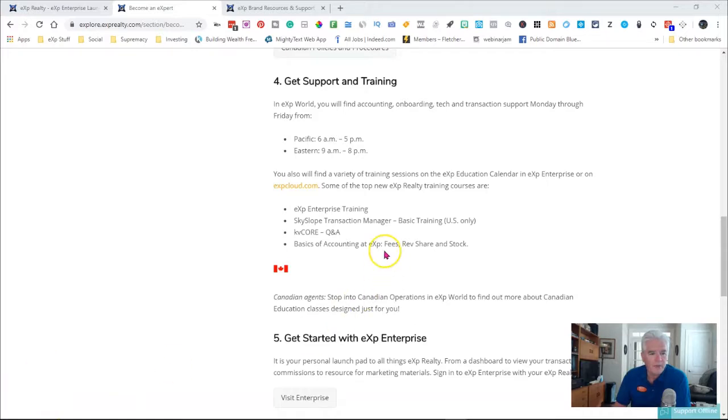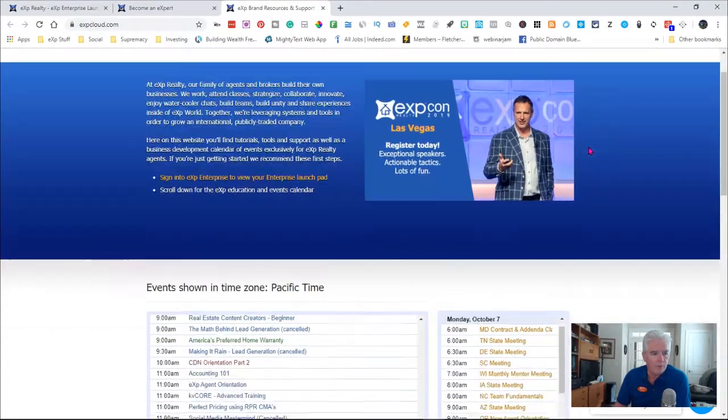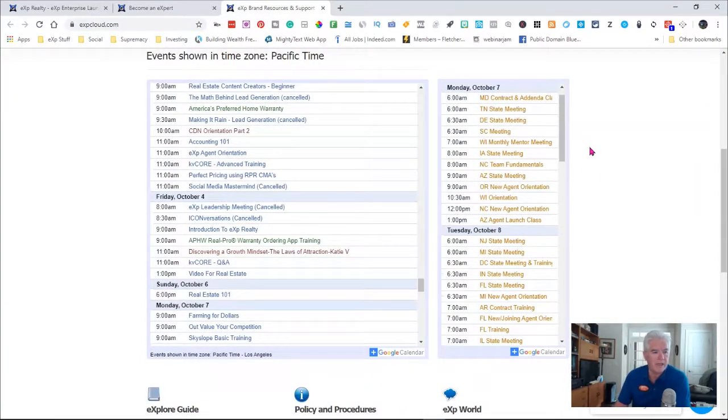Now, another important thing that I think you should add to your Google Calendar, and if you're not using a Google Calendar, we here at eXp utilize the Google Suite for so many things, so I would highly recommend that you start a Gmail account and utilize all of the free services that they have available there. But if you click this link right here, it will take you to the online calendar for what's happening in eXp World for any given week.